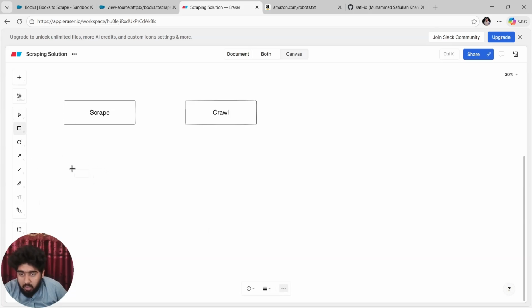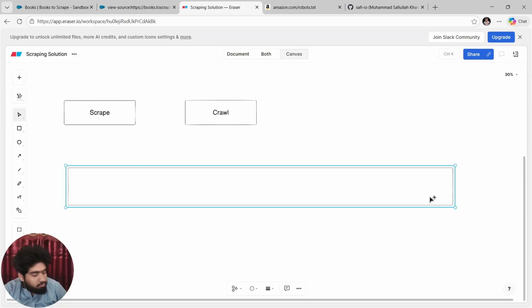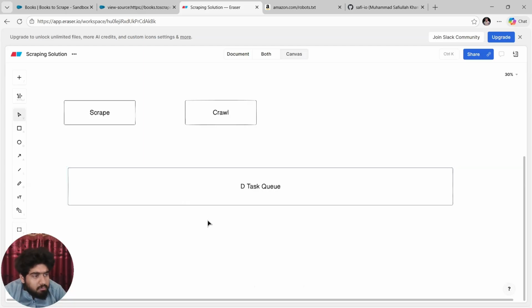What we can do is simply use a distributed task queue. Simple. Okay, a task queue. This is what we can do. What is a distributed task queue? Nothing. A distributed task queue helps us do the work in the background. It does not block your code.